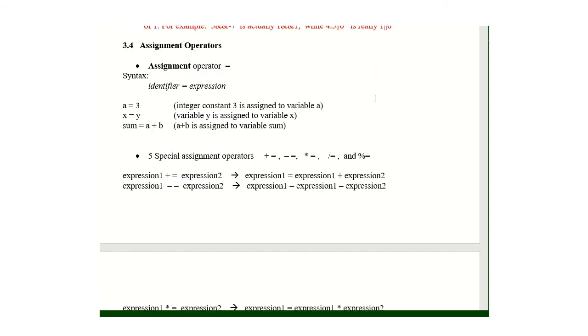We have also assignment operators. This sign is known as the assignment operator. This is the syntax. Basically, expression on the right is assigned to identifier on the left. This can be simple variable or it can be array variable.